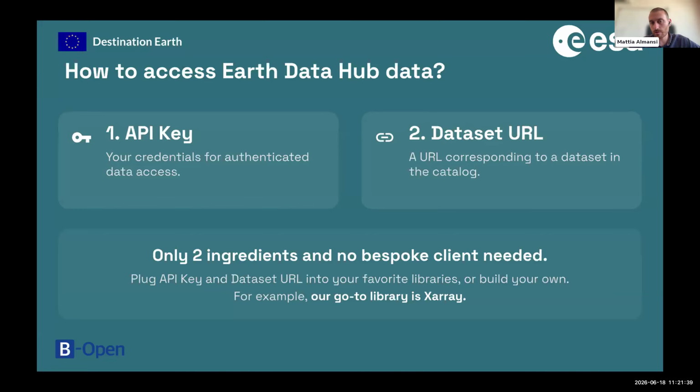In a bit, I'm going to show you our portal, and you'll see that we have a catalog with many datasets, and each dataset is associated with a simple URL. So once you learn how to browse through our catalog, you'll see that it's very easy to retrieve a URL for the dataset that you need. Once you have your URL and your API key, that's pretty much it. You can plug this information into software to retrieve data, and you can start crunching the data.